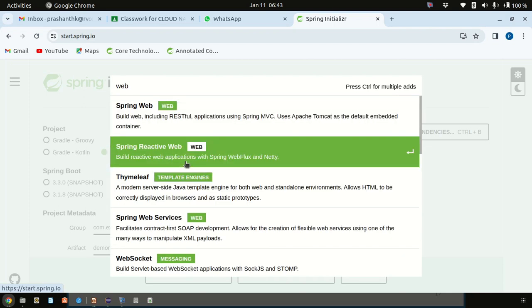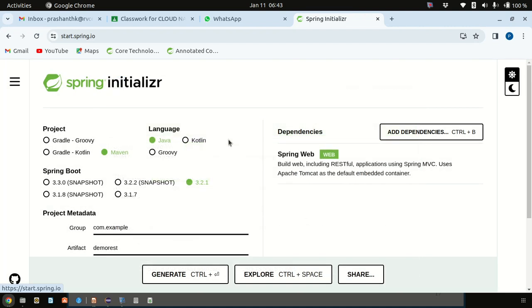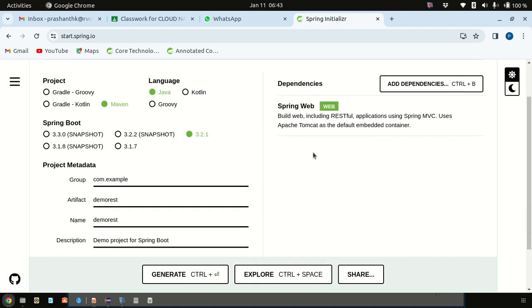Don't click on the reactive web right now, because reactive web has different web formats. So you have Spring Web, which includes RESTful application using Spring MVC. So we are going with Spring MVC RESTful application development. It uses Apache Tomcat as a default embedded container, so we are going to have a server which is automatically configured, called Apache Tomcat. And now you can generate and download it or expand it.